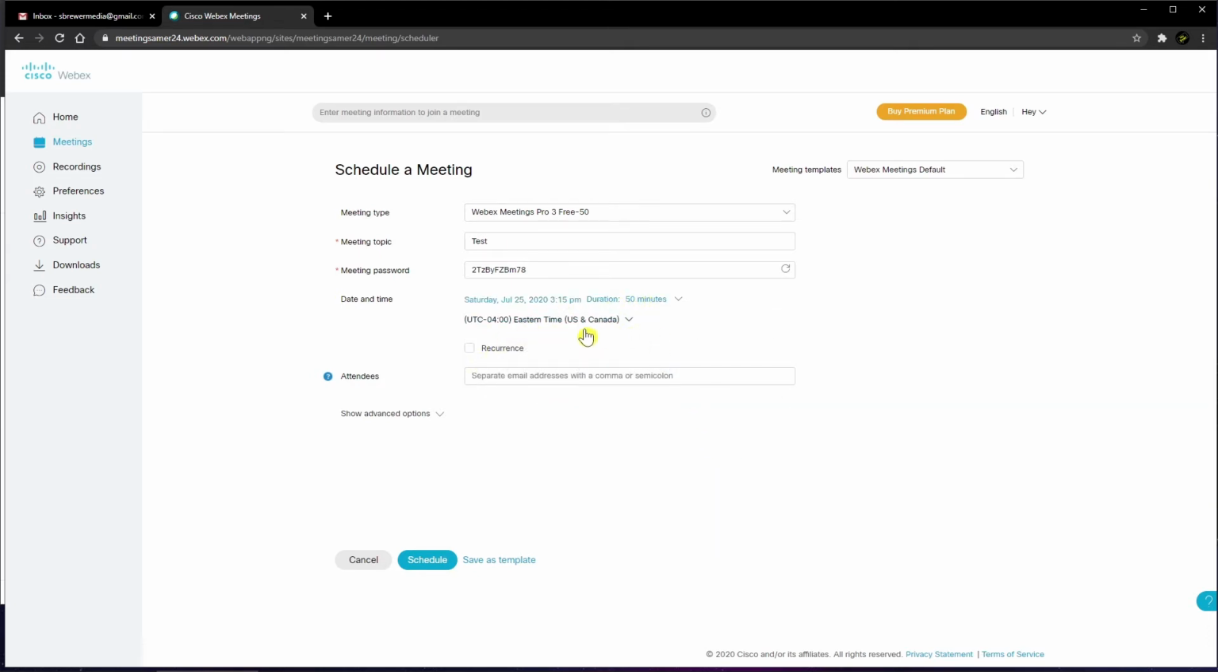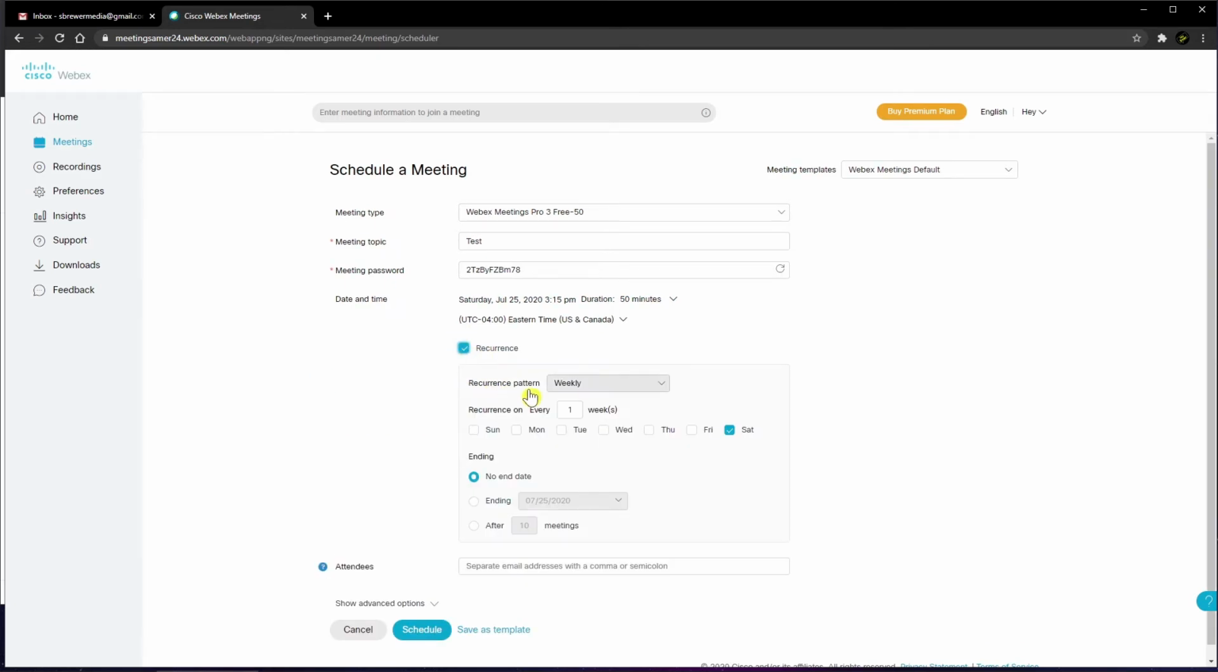You can also change your time zone, but by default, it's going to pull the local one of the computer you're scheduling on. If you do need a recurrence, go ahead and click next to Recurrence, and then you can actually set your recurrence pattern.